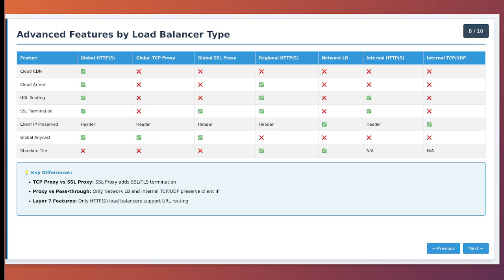Cloud CDN integration is available with HTTP/HTTPS load balancers and can dramatically improve performance for static content and even dynamic content with proper cache headers. You can configure cache modes, TTLs, and cache key parameters. Remember that Cloud CDN requires premium network tier.